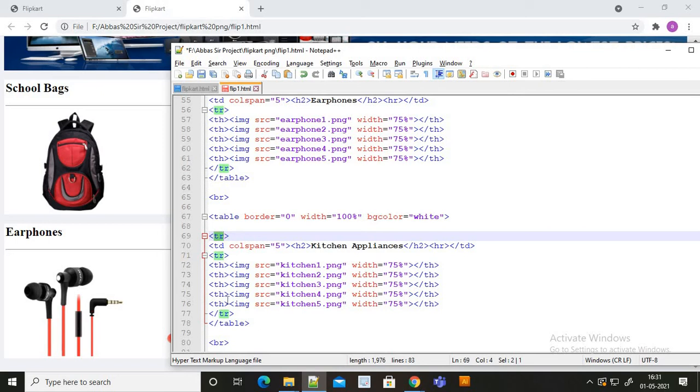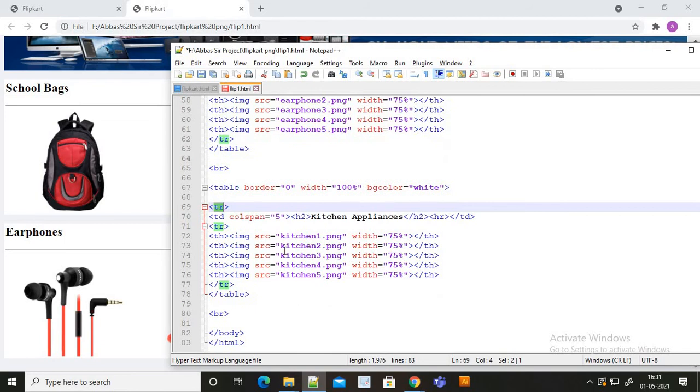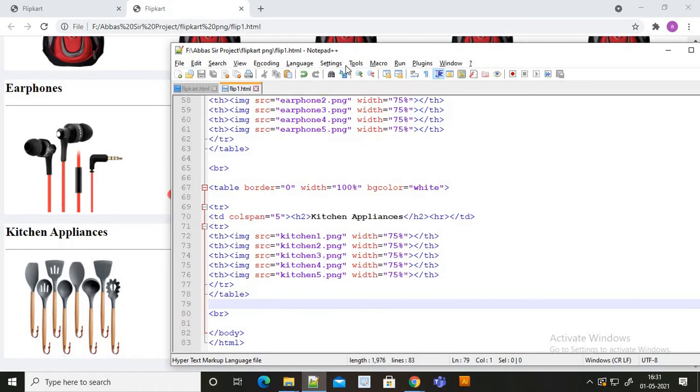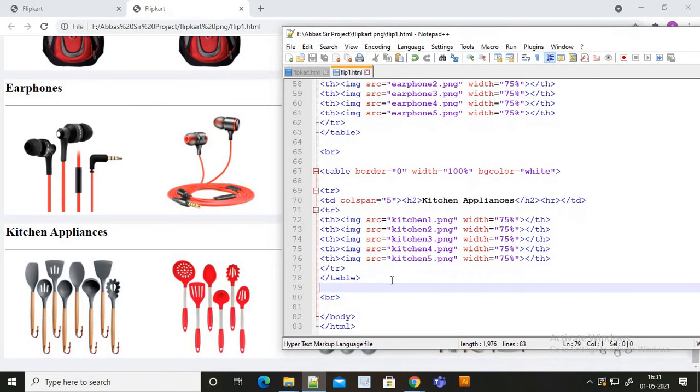Now table row open, table row close. In between I put 5 images of kitchen appliances: kitchen 1, kitchen 2, kitchen 3, kitchen 4, kitchen 5. Width I gave 75%. Same coding, I just need to replace the name and the image. So I am just saving it and I'll show you the output. Here you can see the 5 images of 5 kitchen appliances.